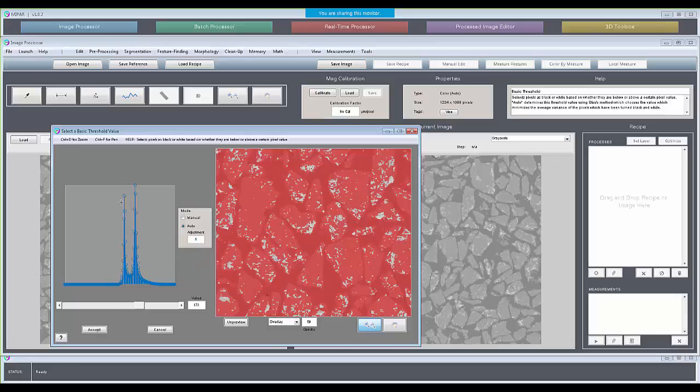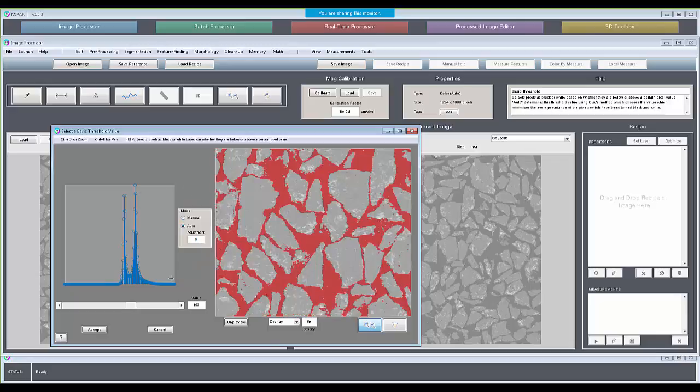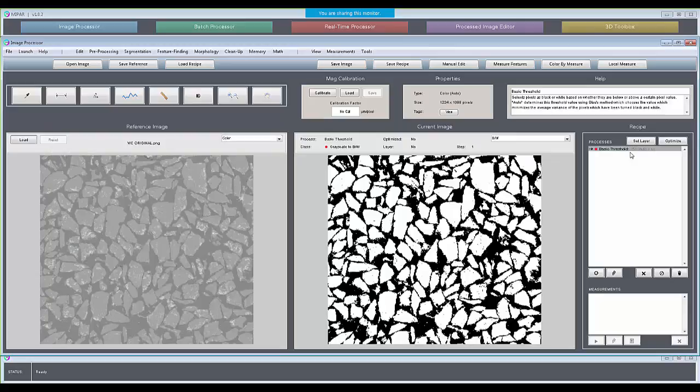Not only does setting auto-calculate the value for this image, but when accepted, now this step is automatically recorded, that's how easy it is to build up a recipe. And with this step being auto, now the next time you ran this recipe, say on a different image, that auto calculation would be redone. That 153 is allowed to change image to image.